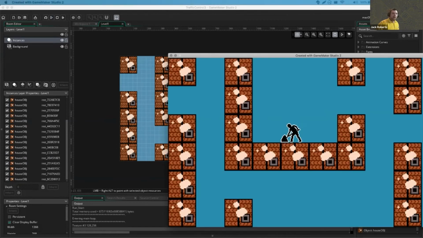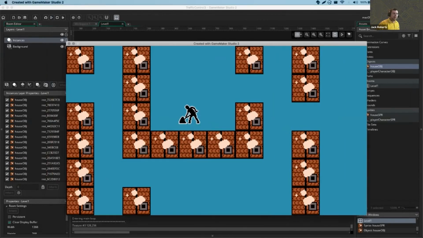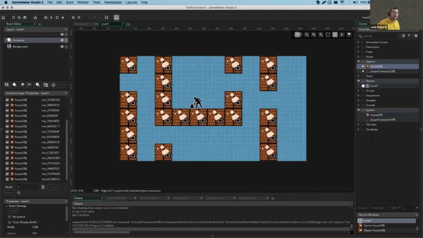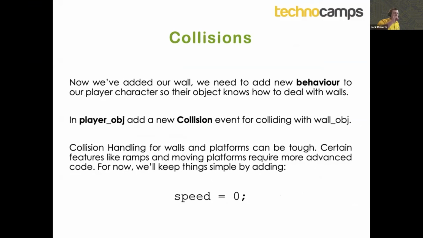Wait for it to load. Here's my game. What happens when I move? Well, I seem to move all fine, but oh, wait, hang on. I could go straight through these. There's something wrong there. I shouldn't be able to go through the obstacles. So that's the next part we're going to look at. We're going to look at adding collisions. So we've added our wall. We now need to add new behavior to our character so that that object knows how to deal with these walls.